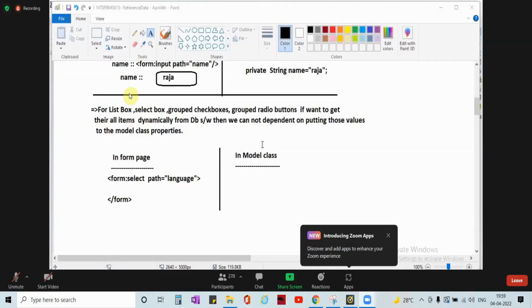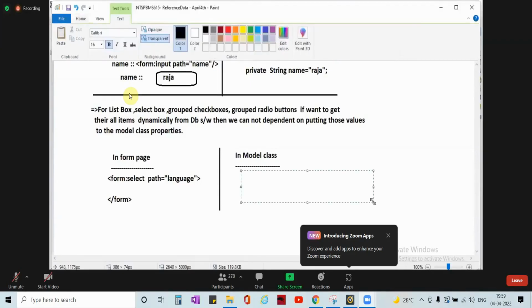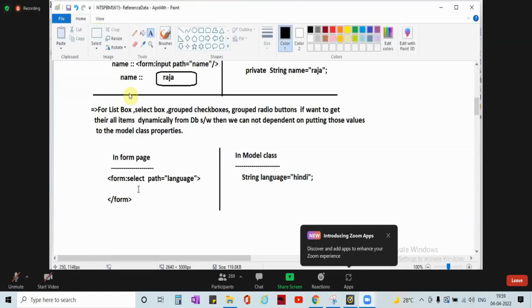Please come back. In the model class, what do you do, guys? String language is equal to India. Now tell me, here you want to display the Hindi language, na? I said Hindi. So when you select language is equal to Hindi, is it going to display one language or a lot of languages? One language. But you are expecting the list box should have all the languages in the world.